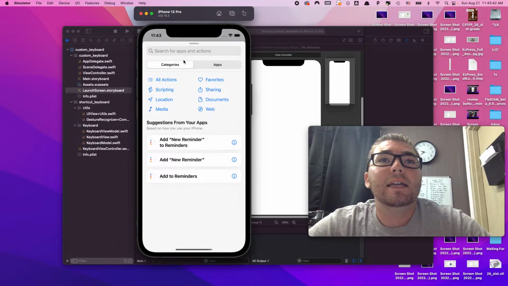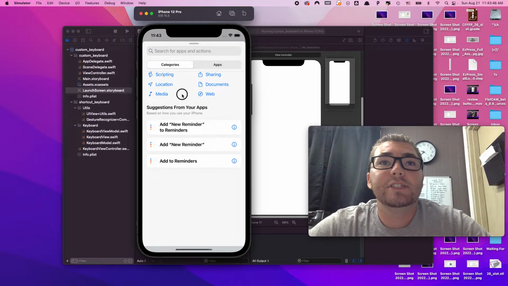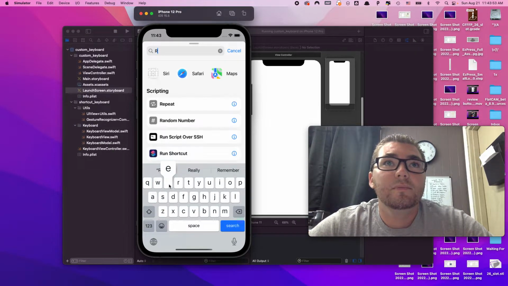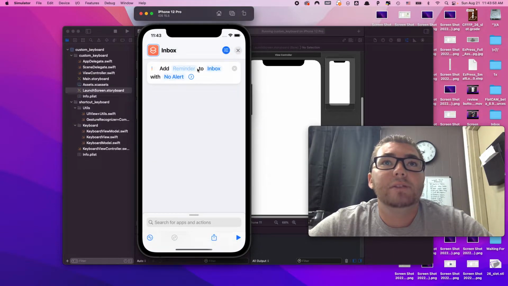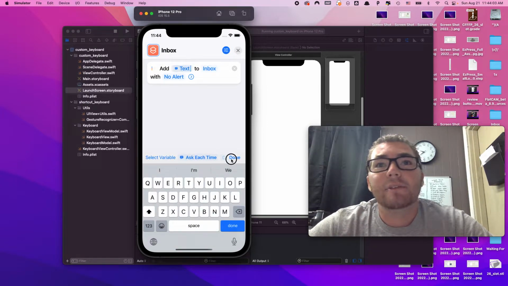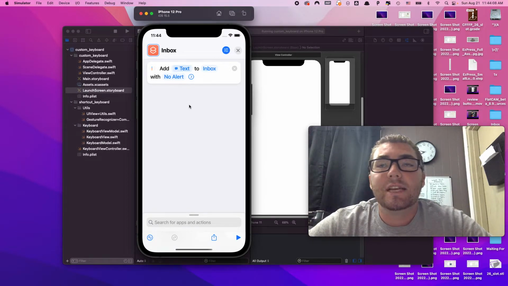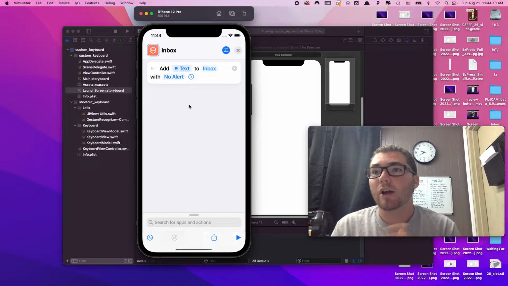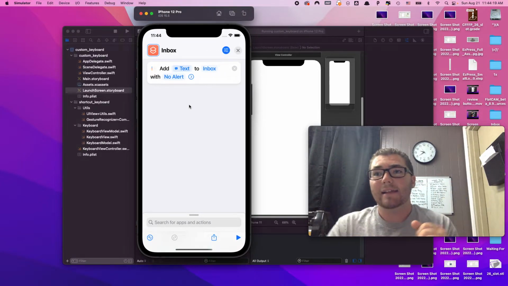So in my inbox, I'm going to add, so basically you can actually see Shortcuts is already showing you some suggested actions that you might want to do. So I'm going to find reminders. I'm going to add a new reminder. This one's saying inbox, which is cool. And basically I just say ask me every single time. I'm not going to add an alert to this right now, but let's just say, hey, I'm texting this person, and because I'm texting this person, they automatically reminded me, hey, I need to do XYZ later. So let's quickly add that to my reminders list.